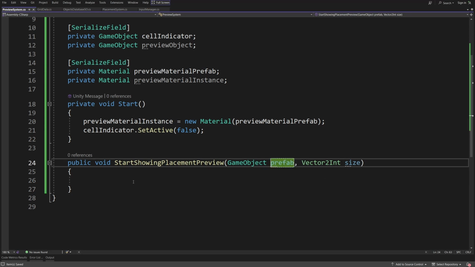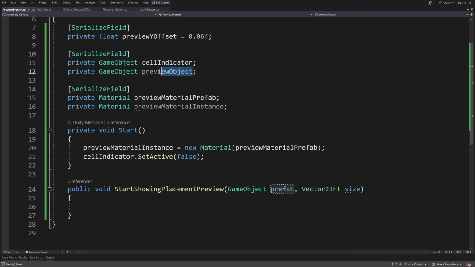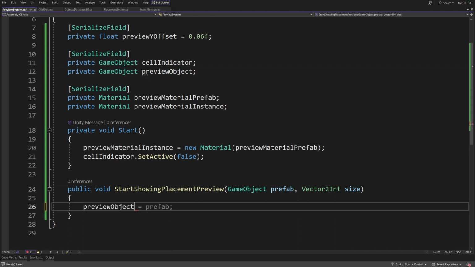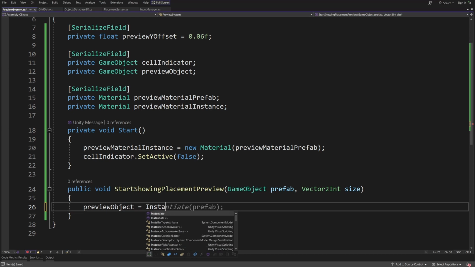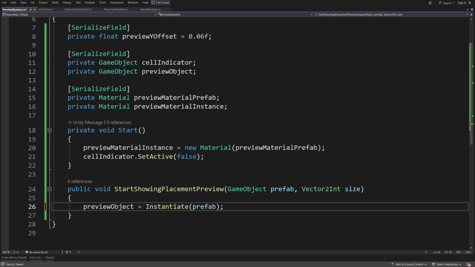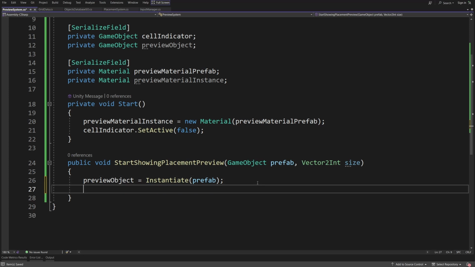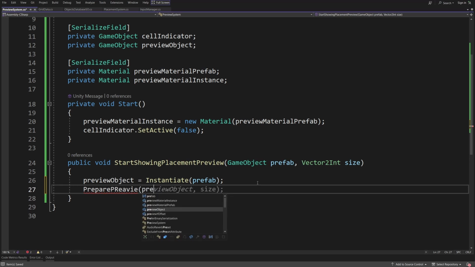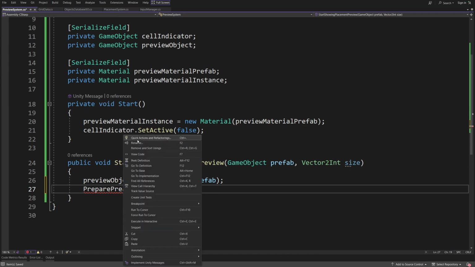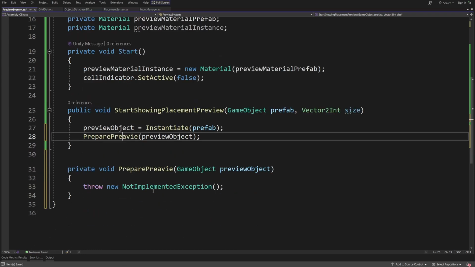Okay, so now what we want to do is instantiate our preview object. So we are going to type preview object equals instantiate, and we are going to instantiate the prefab. But this will give us the original material, so we are going to call prepare preview. And we are going to pass in the preview object reference. Okay, so let's right click on this method, quick actions, and generate this method.